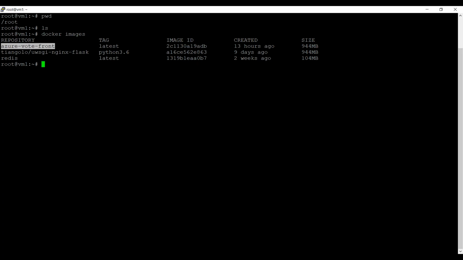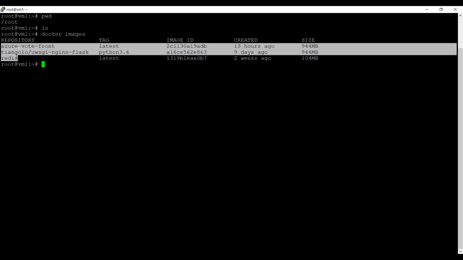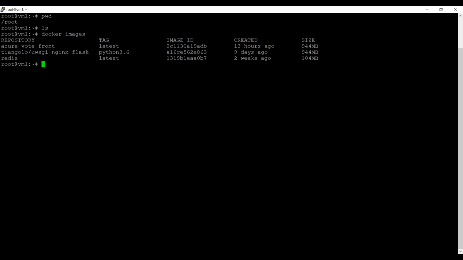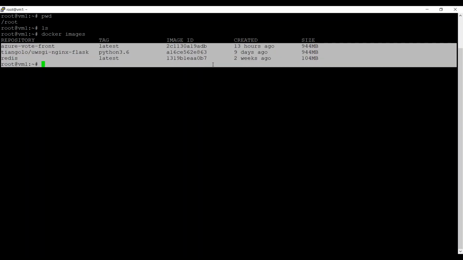If you see, I already have a virtual machine launched in Azure. In this virtual machine, I have three images: Azure Front, which is the same image we used in our last demo, there is one more image, Nginx Flask, and one more image, Redis. So I have three images therein.